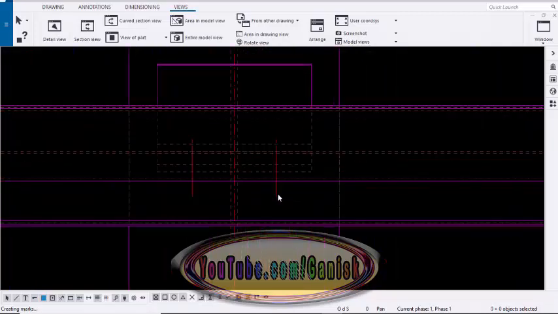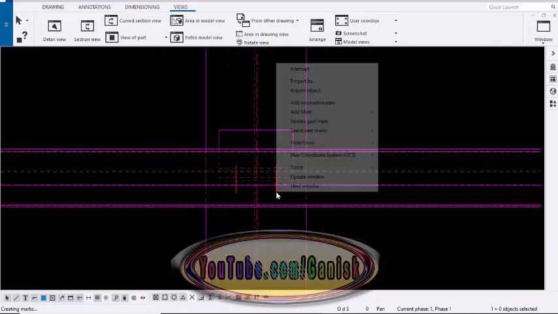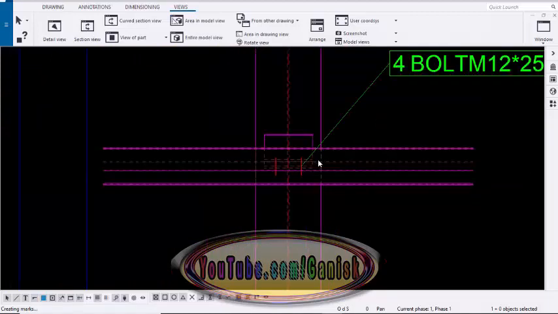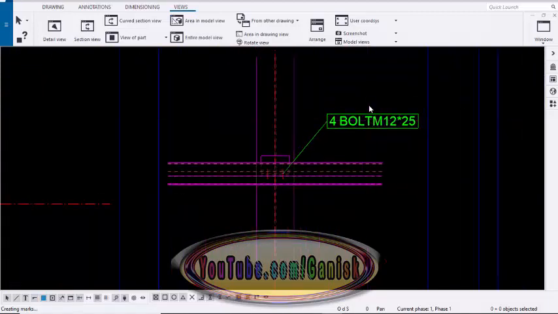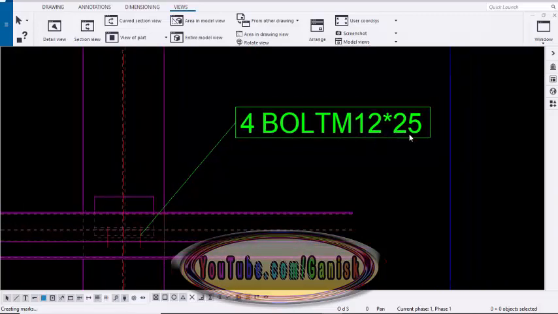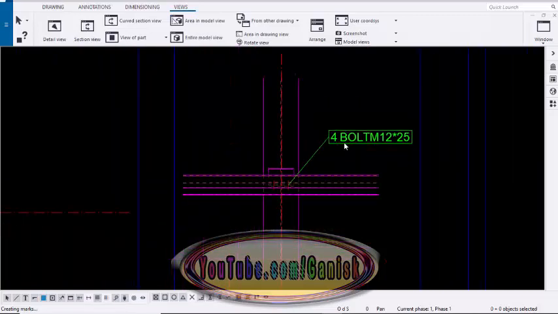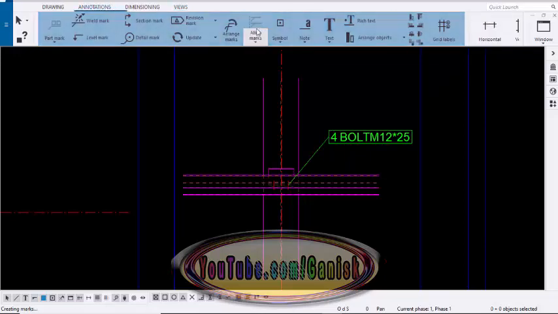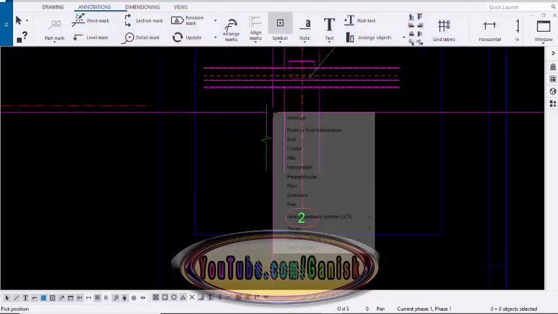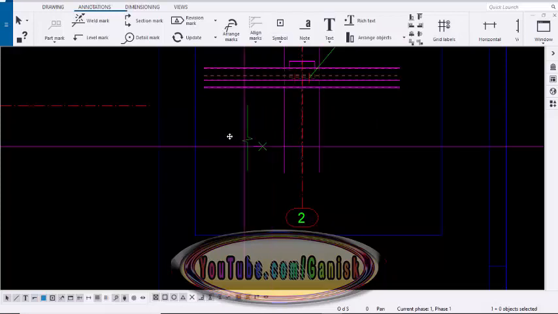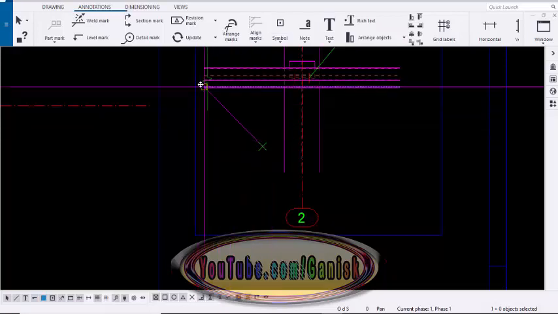So we have the bolt information here. Select this bolt, right click on mouse, add mark and apply. Now we require here the 4 bolts with the size 12 dia and 25 millimeter length. So just take the section symbol here. Go to view, go to annotation and select this symbol and place it here, right click on mouse, interrupt, and now place the section symbol at this location.